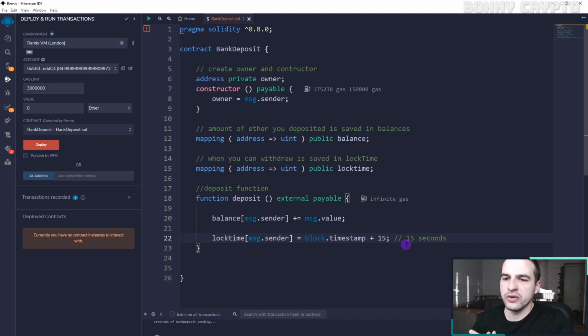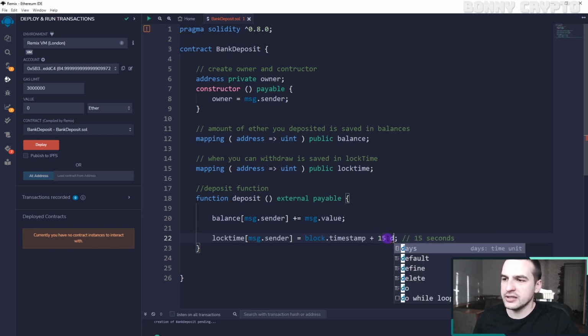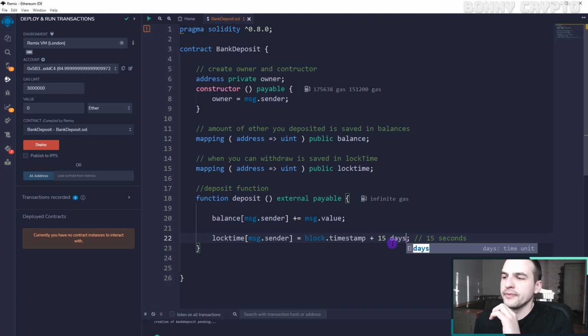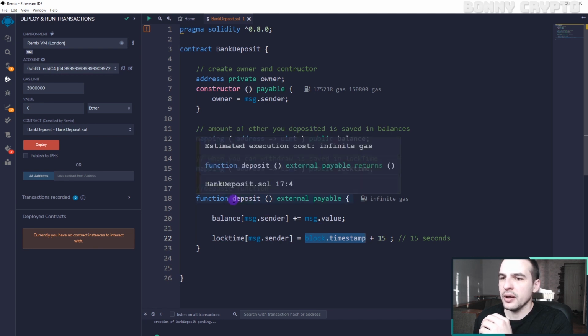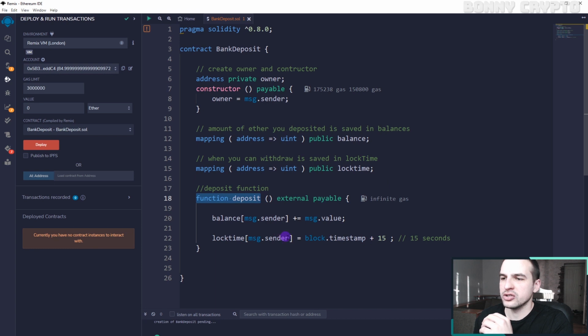In real life we can make it 15 days, for example, but in a test contract we can't wait 15 days, so we will use only 15 seconds. Block timestamp is the time when we use this function. So lock time will be the time when we use this function plus 15 seconds.